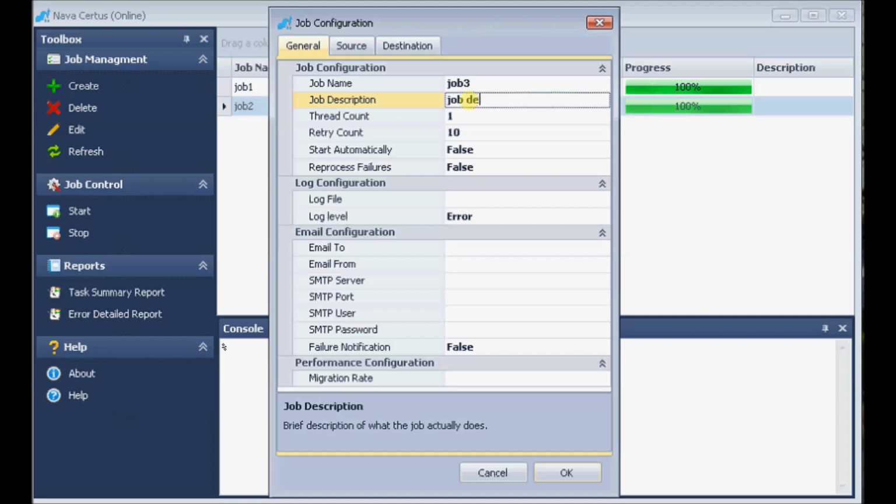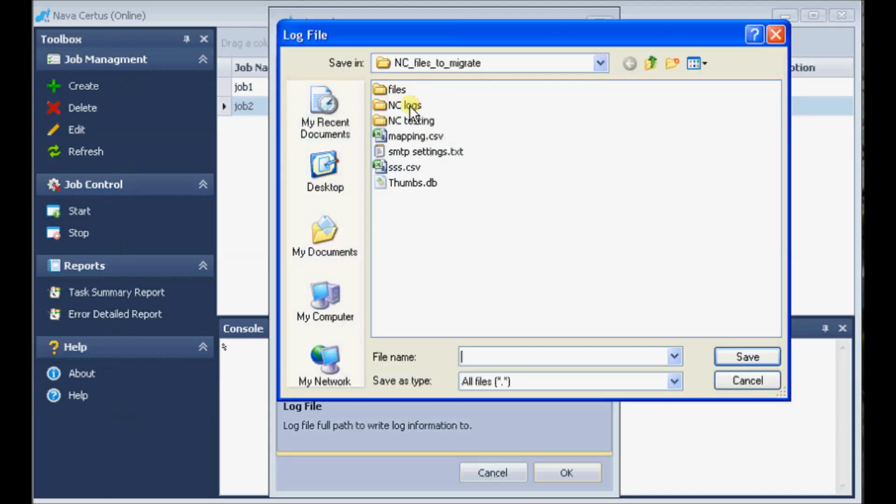Retry count. This is the number of times you want the application to retry migrating if an item failure is encountered. Start automatically. If you set it to true, the job will start as soon as NC Windows service is started. Reprocess failures. If set to true, items which failed the migration previously will be reprocessed. Log file. Specify a location and a name for the job's log file.